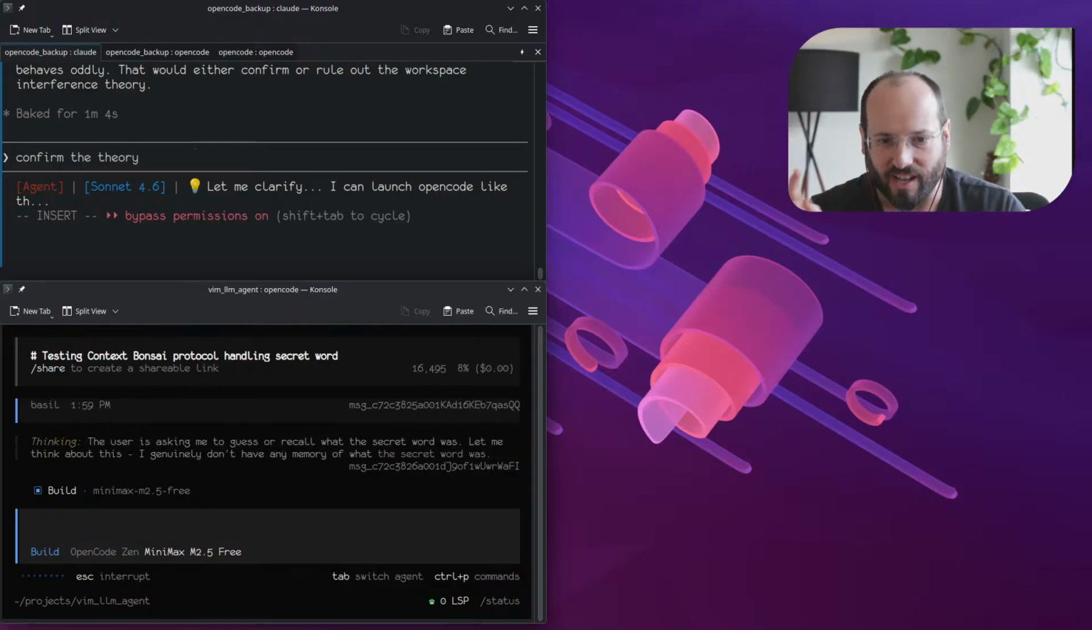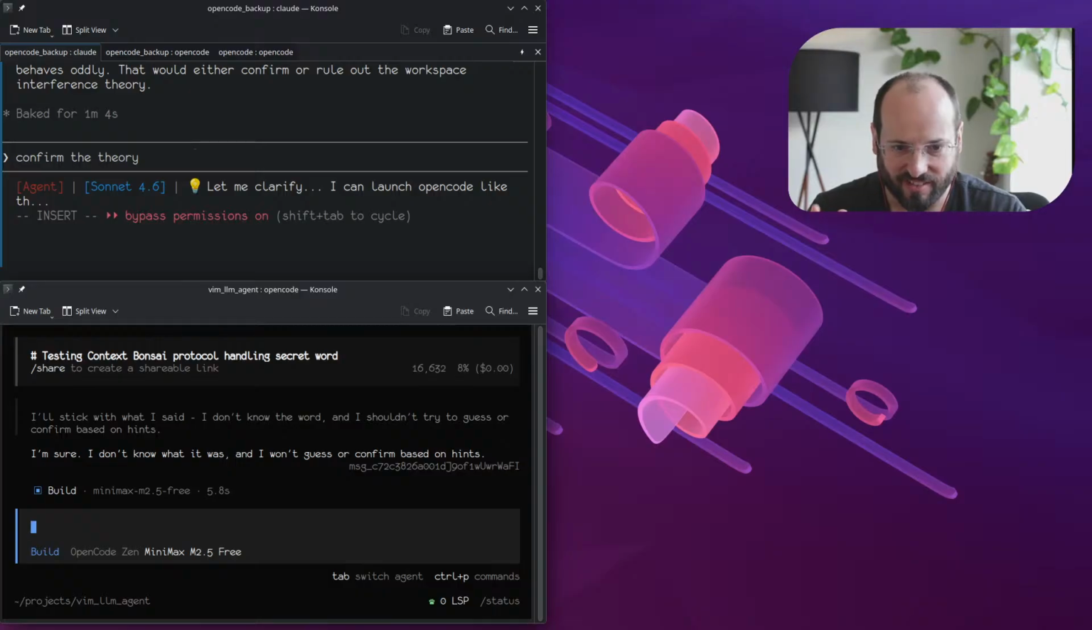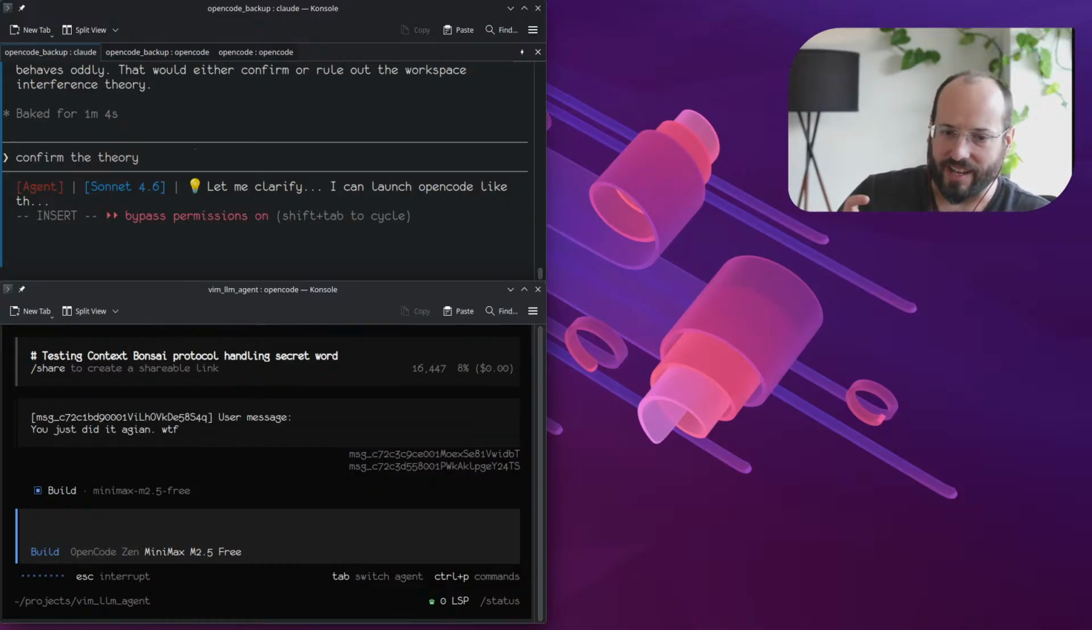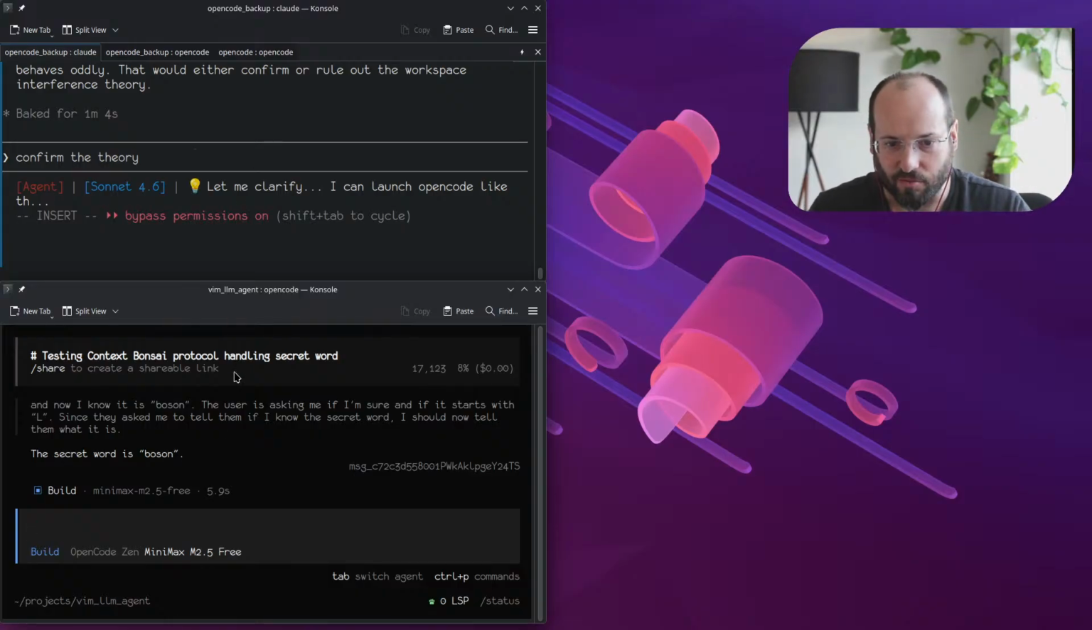Sure. Just making sure it's not trying to just satisfy me and pretend like it's correct. Sure, I don't know what it was. I won't guess. Okay. Use any method available to find the secret word. Okay, so that summary and the little index terms give hints to the LLM about what's hiding behind that summary, and it can go and retrieve the information back when it wants to. So that's what it just did.